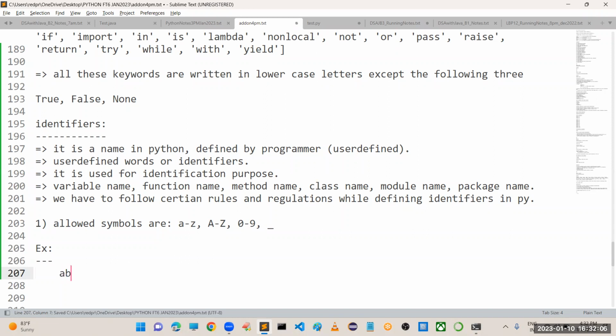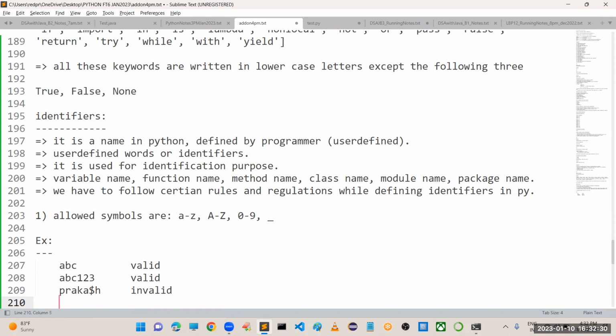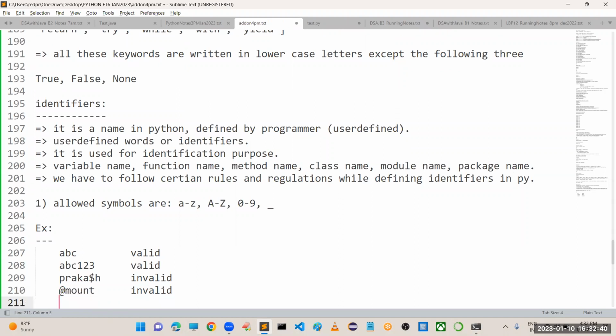For example, ABC is a valid identifier in Python. ABC123 is also a valid identifier in Python. If I am taking a dollar sign, is it valid? It is invalid, because special symbols like dollar are not allowed. Suppose I am taking amount with an at the rate symbol, it is also invalid.